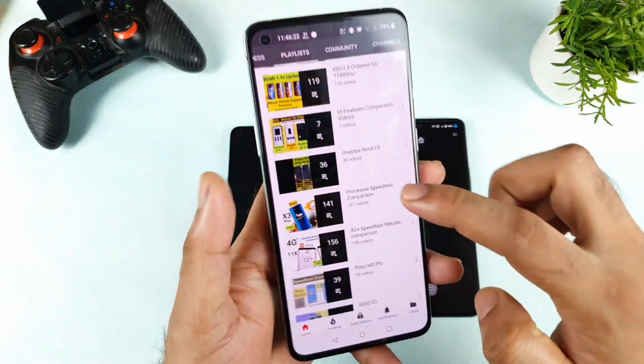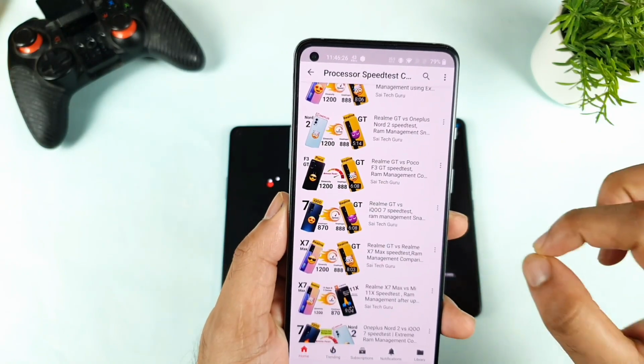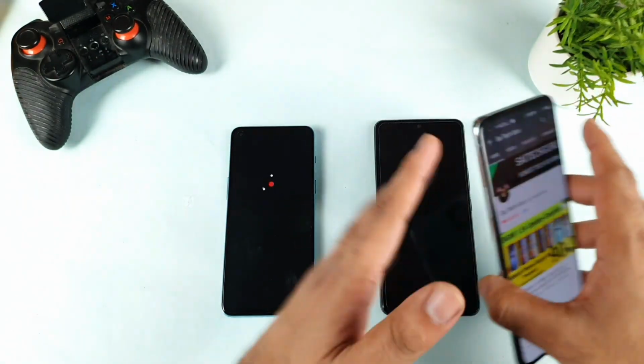As you can see, this is a process speed test comparison. Here you can actually find all the speed tests which I did after the recent software update. So which will be really helpful in case you plan to buy one of the devices.